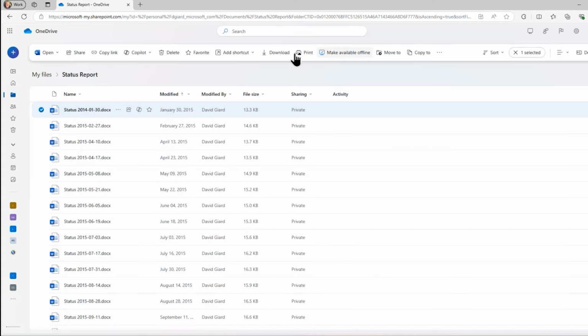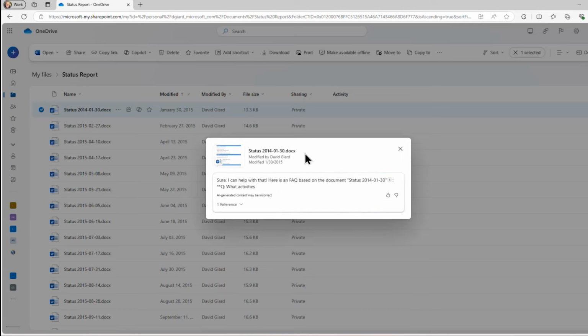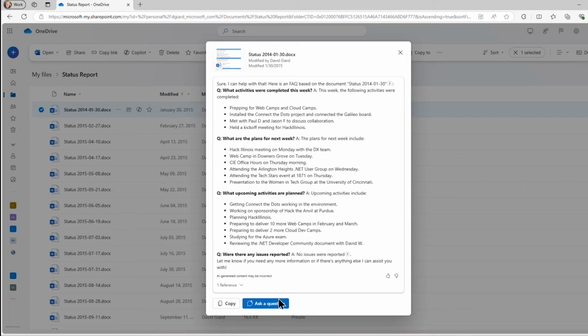That's all good here. Another way of summarizing it is just creating it in the form of an FAQ document. So the same document, if I click create FAQ, then it comes up in sort of a Q&A format, more or less the same questions.